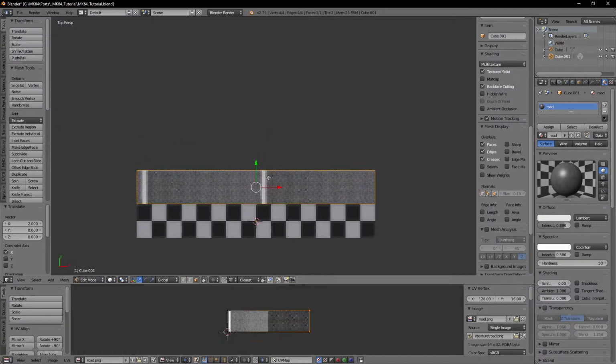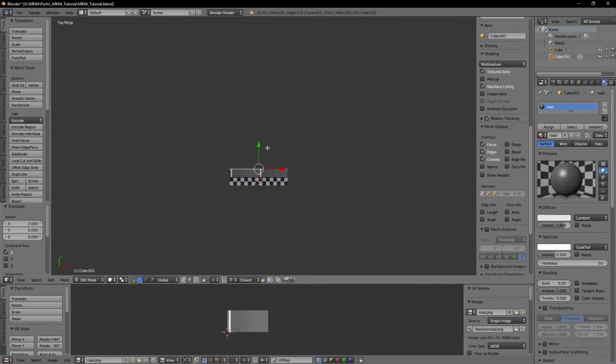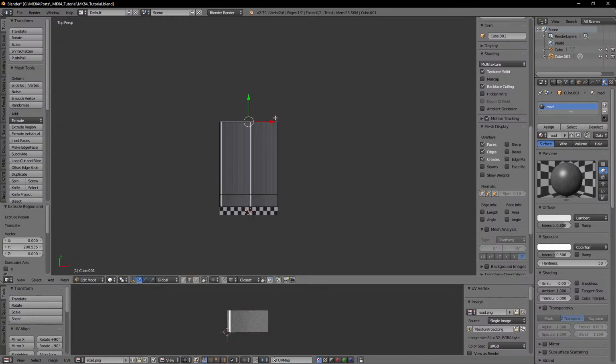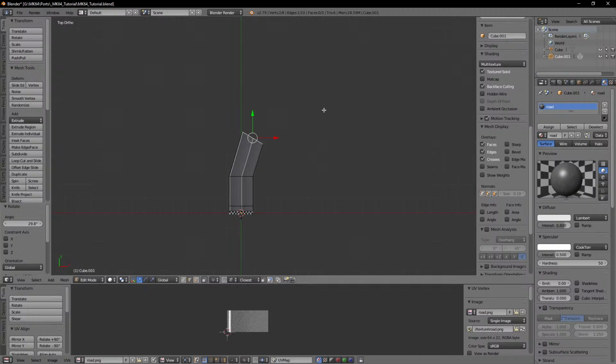Alright, so now I'm going to make this a little bit more pretty. And now I just extrude and build my curves. I'm not going to make this all too beautiful right now. I just want to show you how it's done, or how I am doing it. So just extrude a bunch.